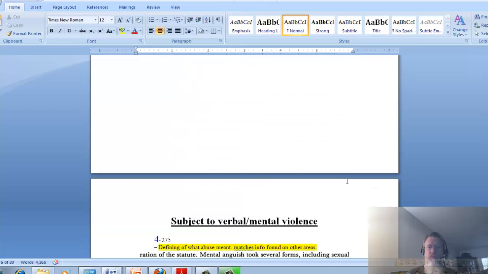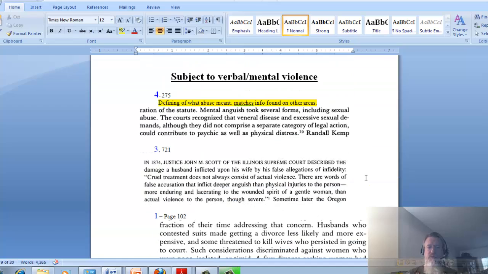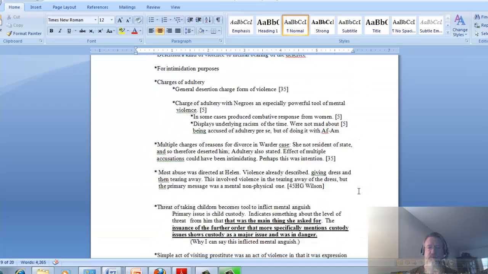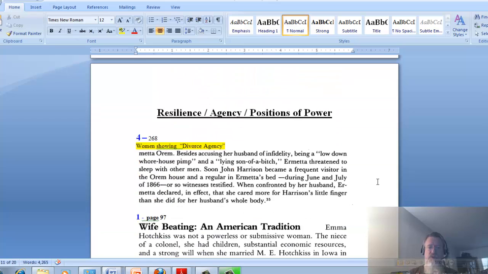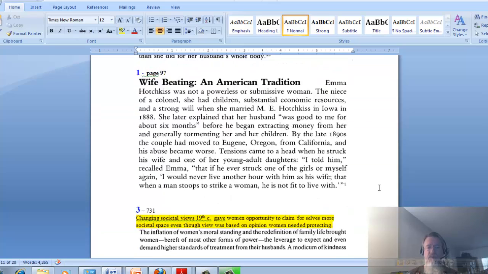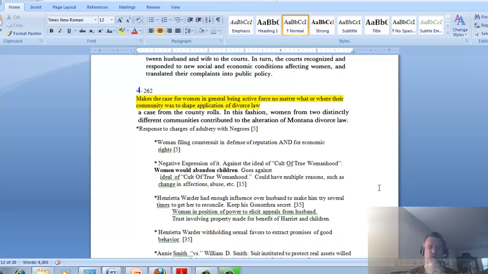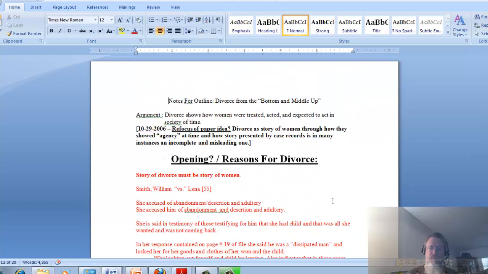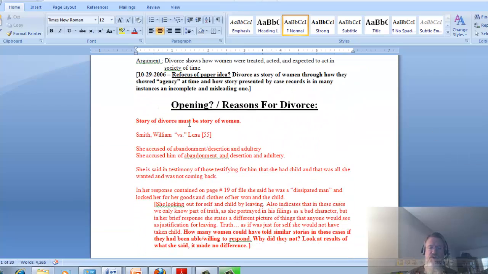This is subject to physical violence. This is subject to verbal and mental violence. This is resilience, agency, positions of power. So you can see that this paper was divided into multiple different sections based on what? Yes, themes. The other thing that you notice here is this is one of the primary sources.